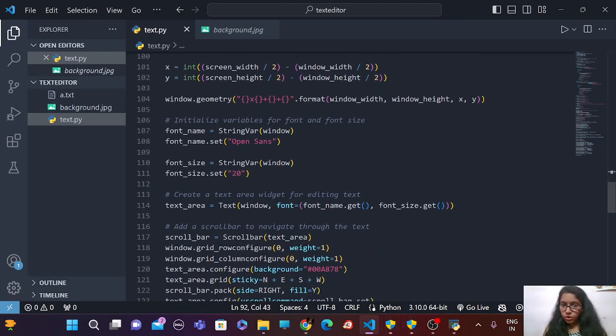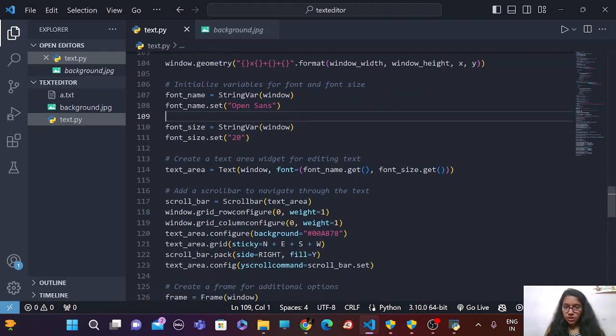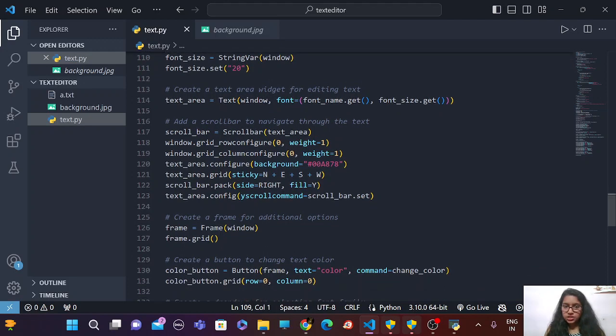Then next, coming to font size. By default, I have set the font size as 20 pixels. You can always change that. We have already written the functions where you can edit the font size and font family. And over here for font family, I have chosen Open Sans. And then next, if you have written a lot of text and you need to scroll down, for that we have to create a separate scroll bar, and this is the code which you write for that.